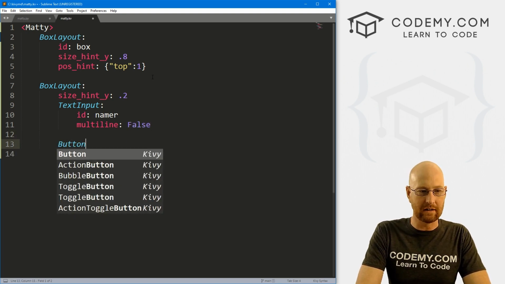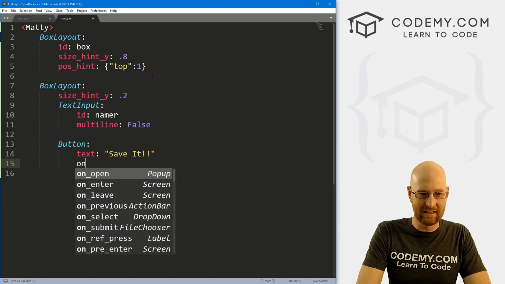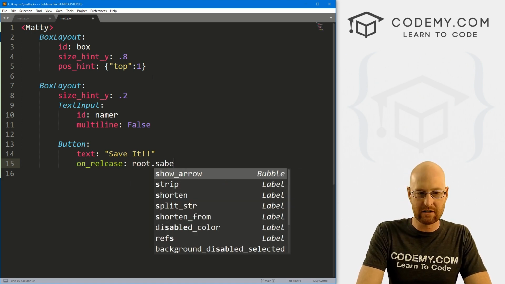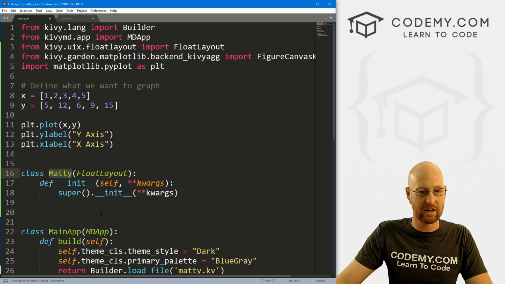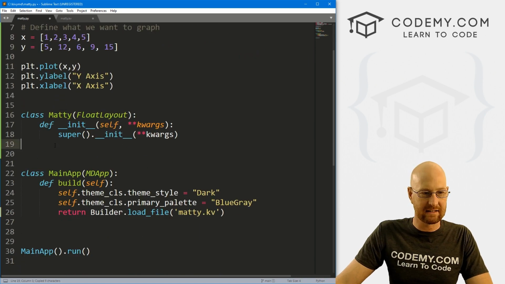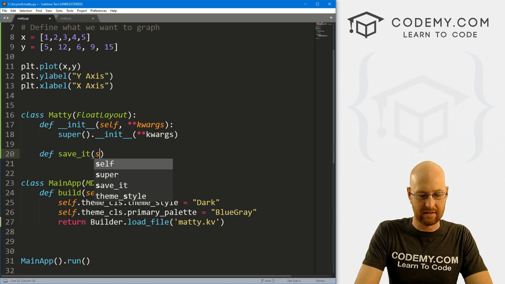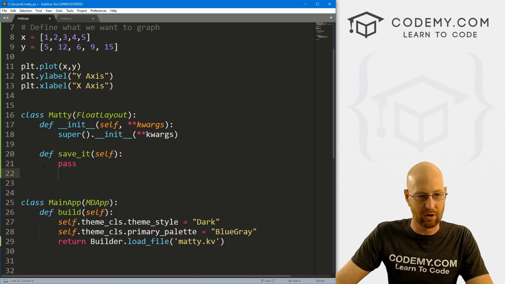And now we also want a button. So let's say the text for the button is Save It. Right? And on release, we want something to run. So let's go root.saveIt. And this is a function, and this will run whenever we click the button. So now we need to create this function real quick. So let's head over here. And inside of this guy, we can define saveIt, pass in self. And for now, I'm just going to pass. We'll play with that later on.